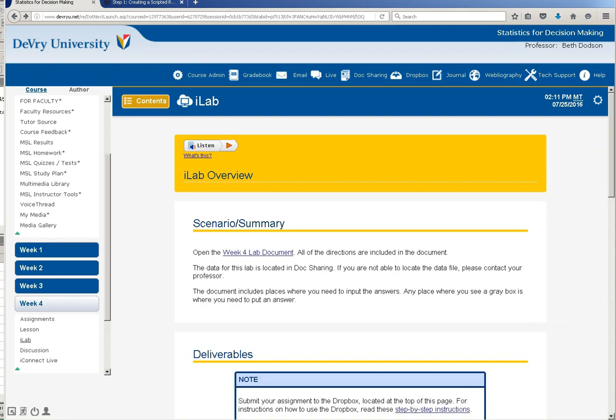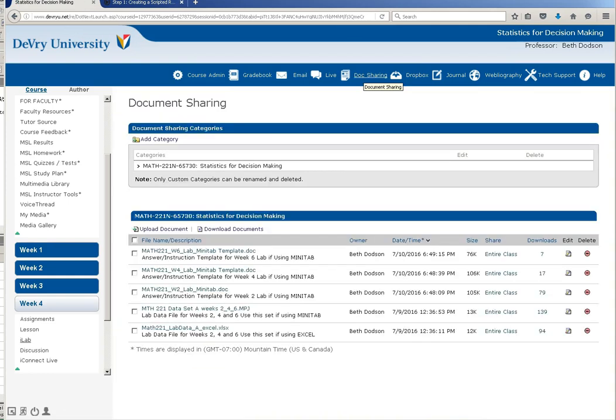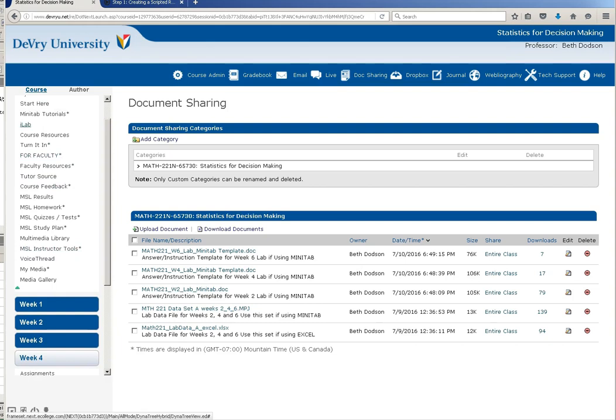Let's start by getting all of your materials open and ready. You will need each of the following items. You will need your week 4 answer template, the Minitab version, since this demo uses Minitab. You will need your lab data. It's the same set as you used in week 2. You will also need your Minitab software. You will either use the Minitab software on your computer if you have a PC and were able to download the trial version that I showed you, or you will access it via Citrix through the DeVry server.